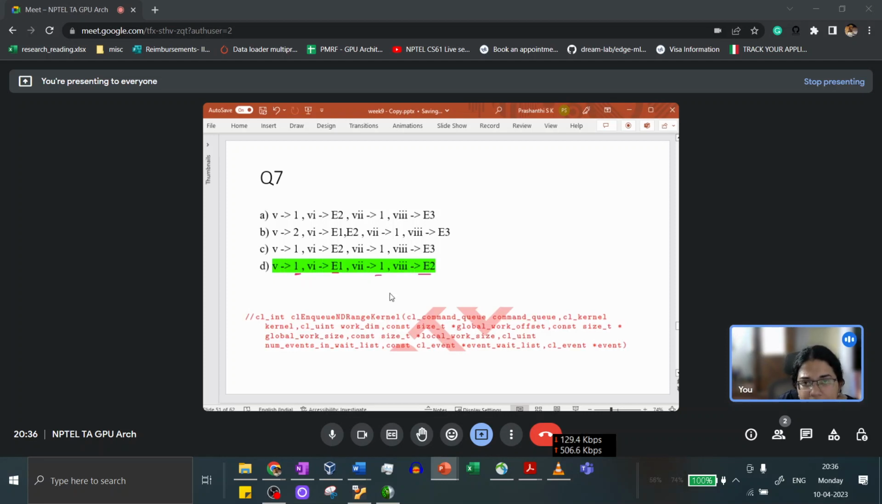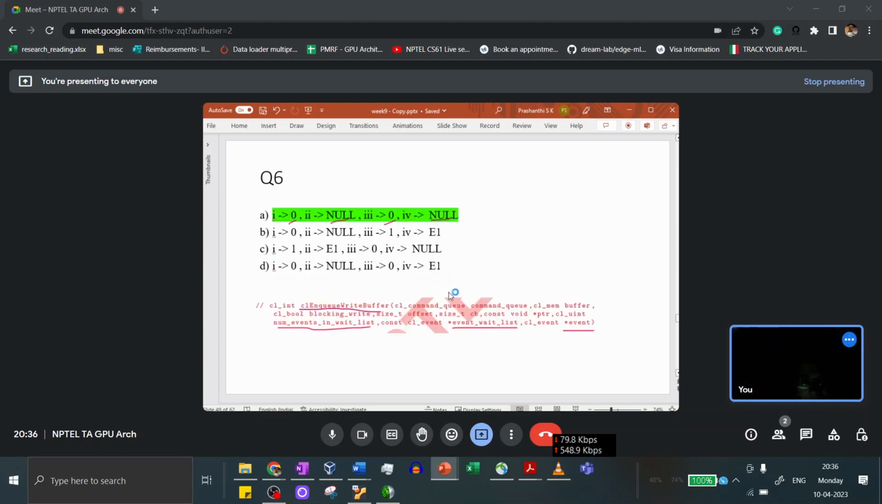Similarly, the second kernel, K2, will wait for one event, and that is the write buffer event with the second data that is needed.